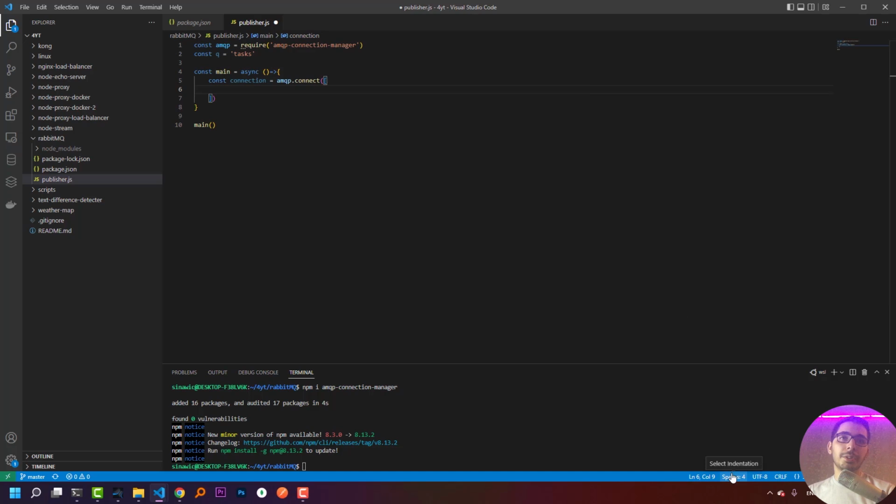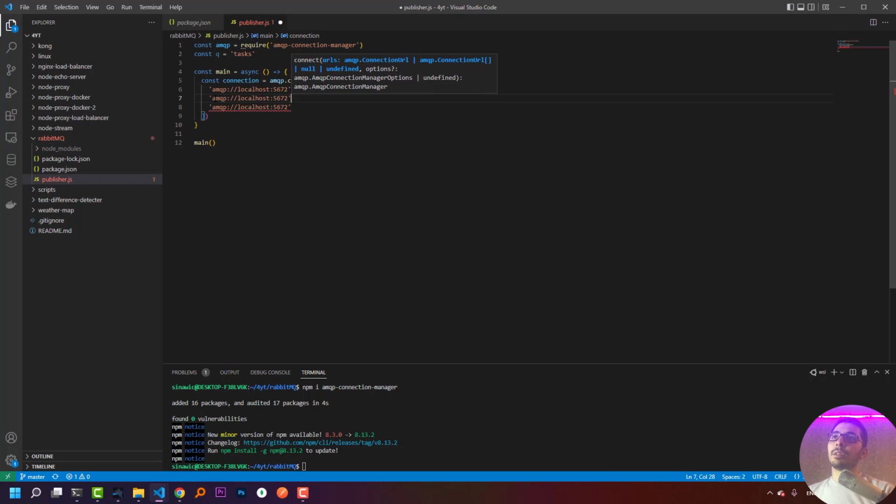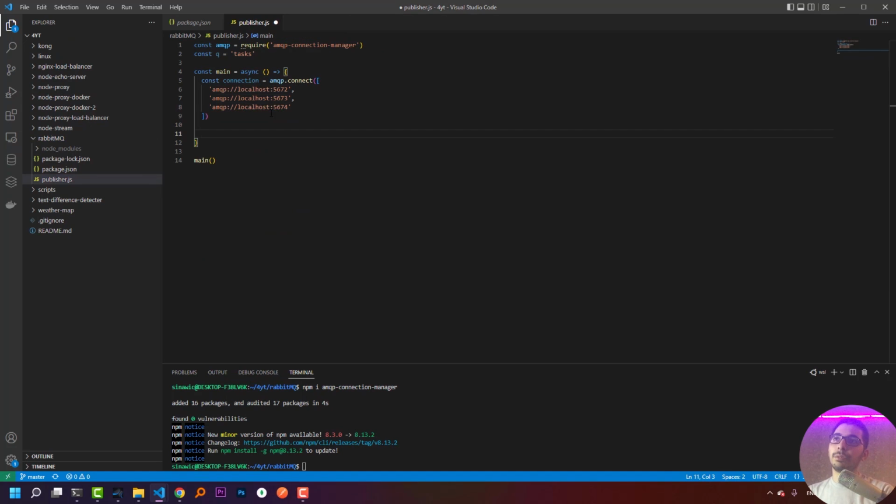Let me just change the indentation to 2 spaces. So I'll pass my connection URLs. I'll just change the ports for that. The next thing, I'll create a channel. So I'll say let channel is equal to connection.createChannel. I'll pass my options.